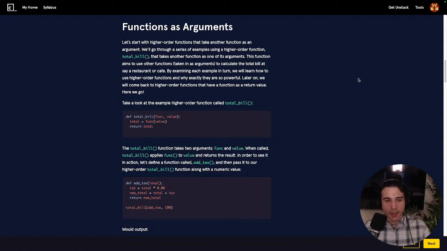Here we go. Take a look at the example higher-order function called total bill. Def total bill, func value, total equals func value, return total. The total bill function takes two arguments, func and value. When called, total bill applies func to value and returns the result. In order to see it in action, let's define a function called add tax and then pass it to our higher order total bill function along with a numeric value.